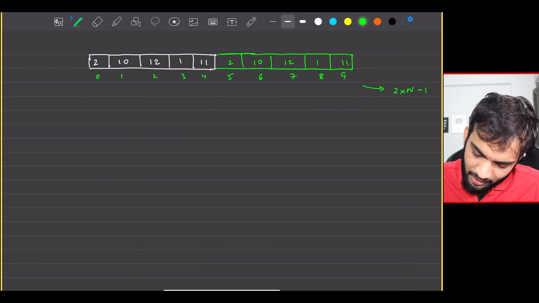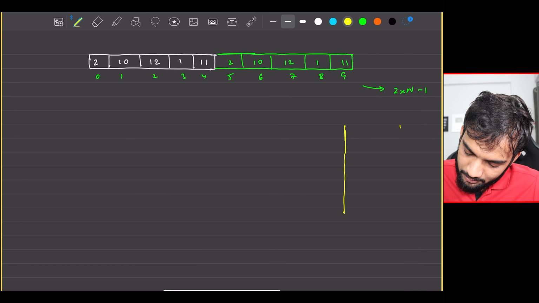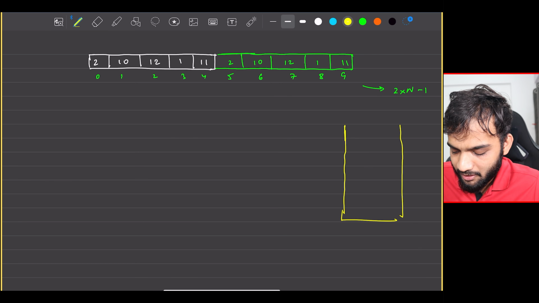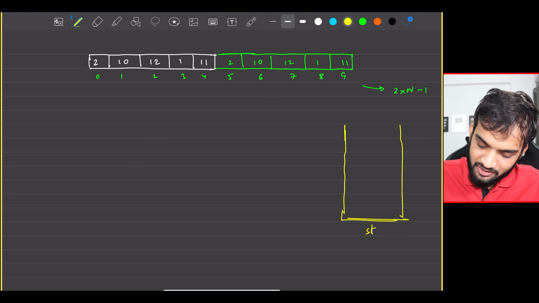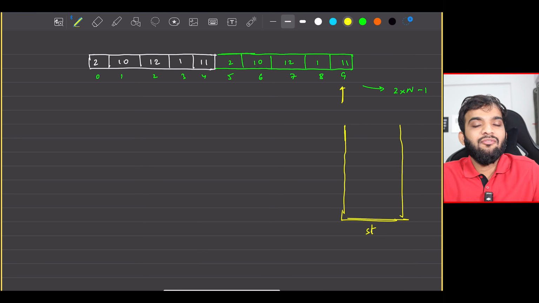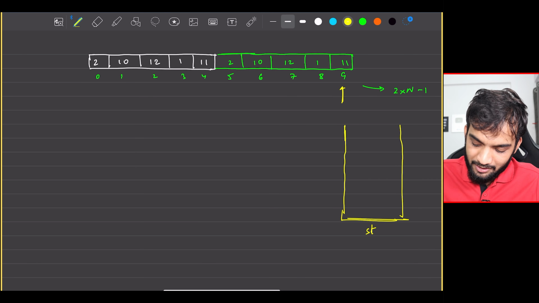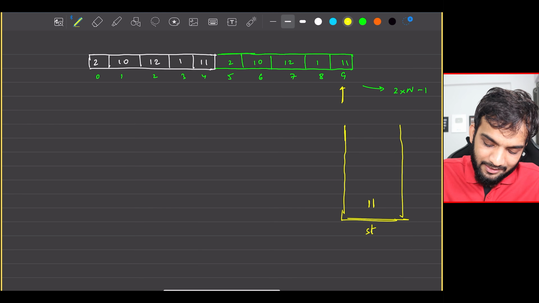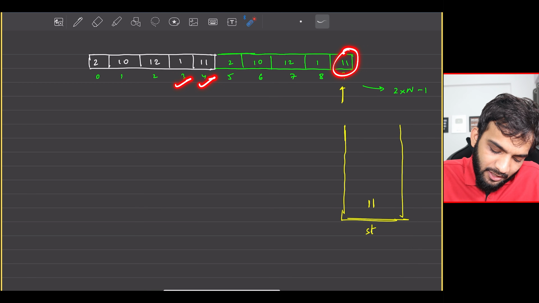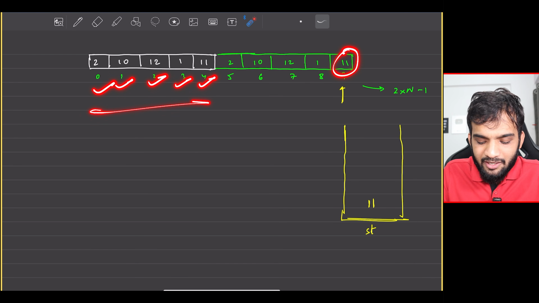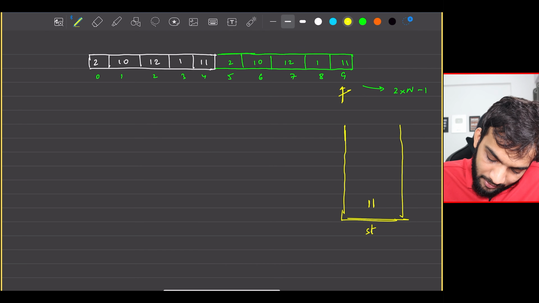Fine. So I'll take the stack and store everything in decreasing order, as we did in the next greater element. So this is my stack. Let's start from the last element. What do we have? We have 11. Do we have anything in the stack? No. So I can just put it into the stack. And the next greater element for this one, do I need it? No. I need it for this one, this one, this one, and this one. I need the next greater elements of these elements. Nothing else. Fine. I'll move to 1.